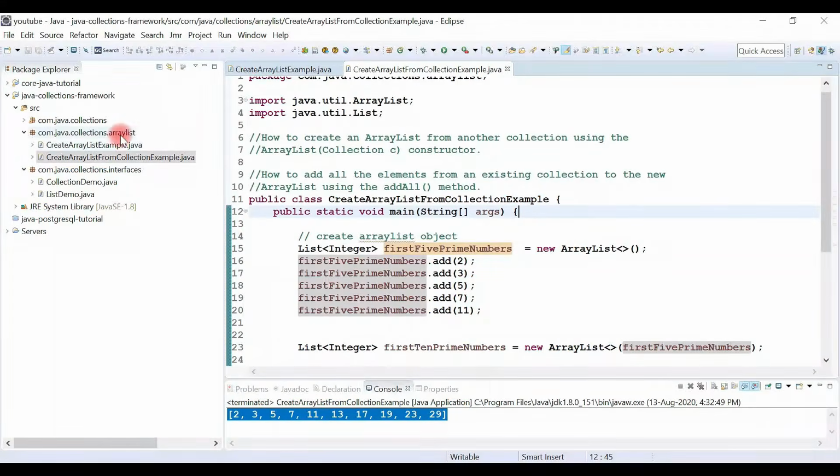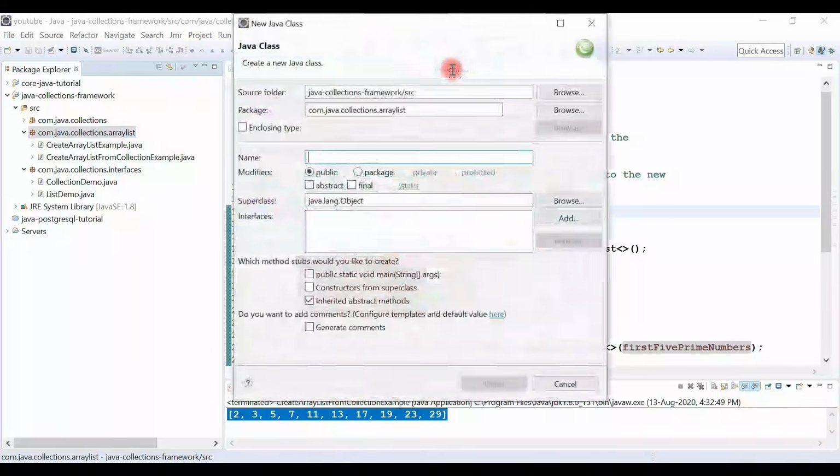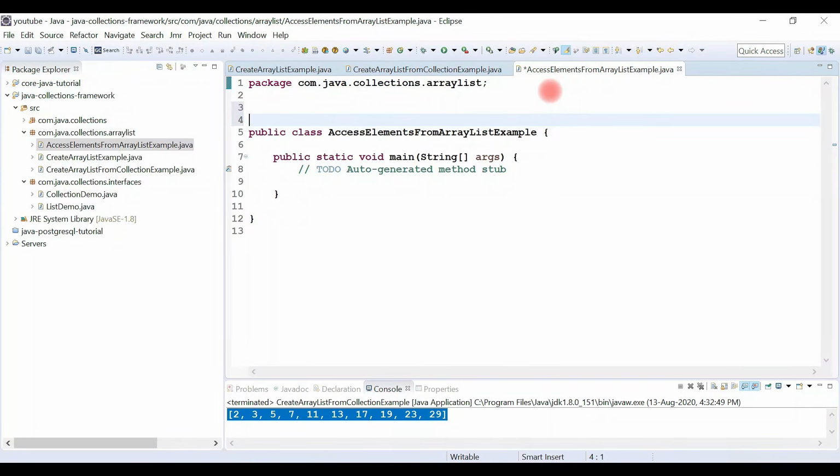In Eclipse, let's create a new class. Let's give the name AccessElementsFromArrayListExample, something like this, choose the public static void main method, and hit finish. Great. Now let me quickly write the comments. What are the examples that I am going to demonstrate?